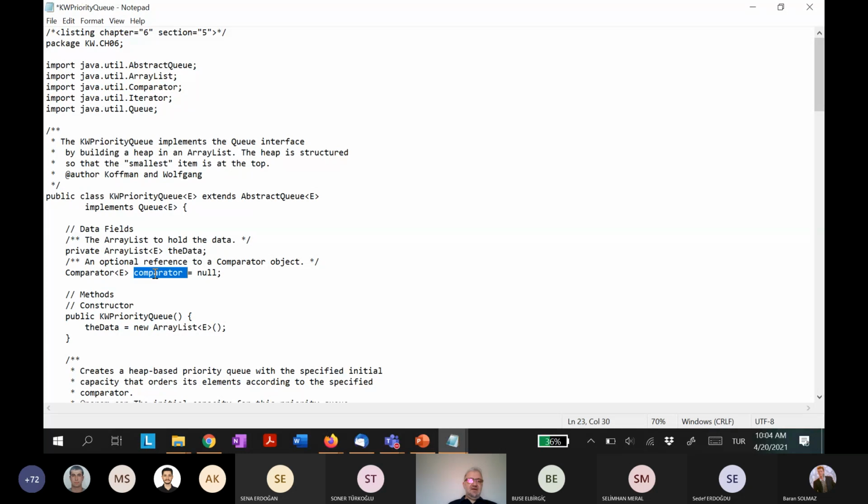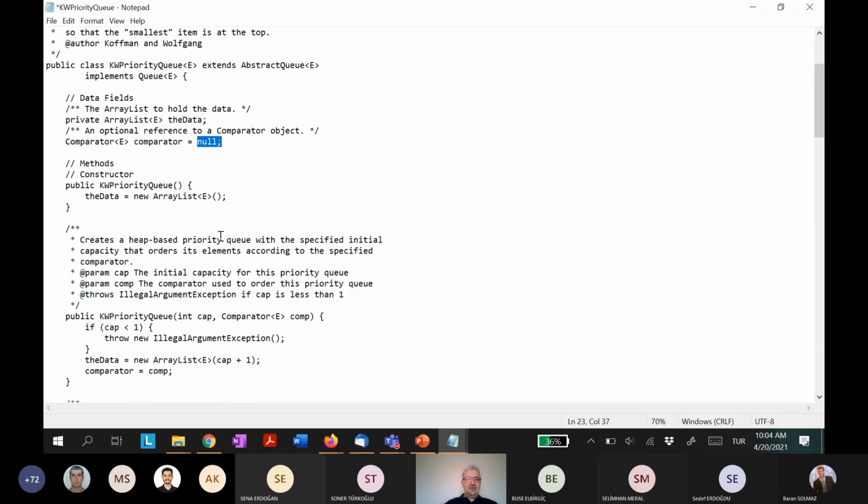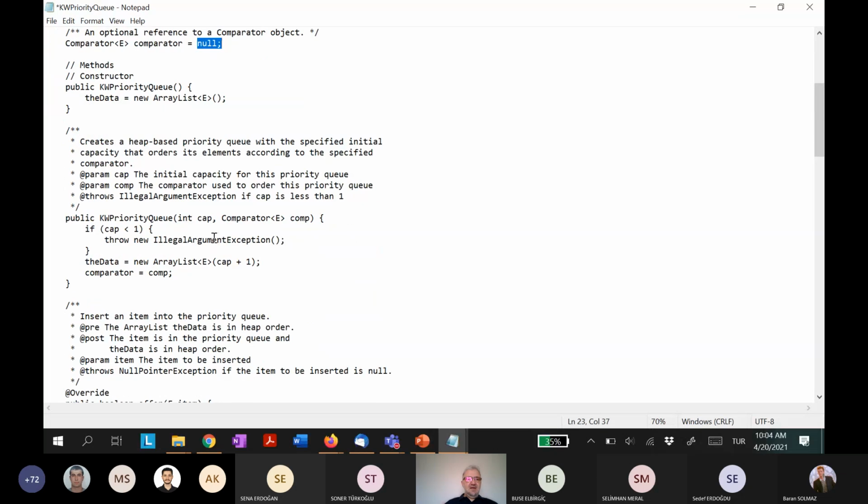We have to keep a comparator, which is initially null. As I said, we have two constructors. The first constructor is a non-parametric constructor, and it will just create an array list, and it keeps the comparator to be null. So if the comparator is null, we just use the compare method of the objects, as I said.